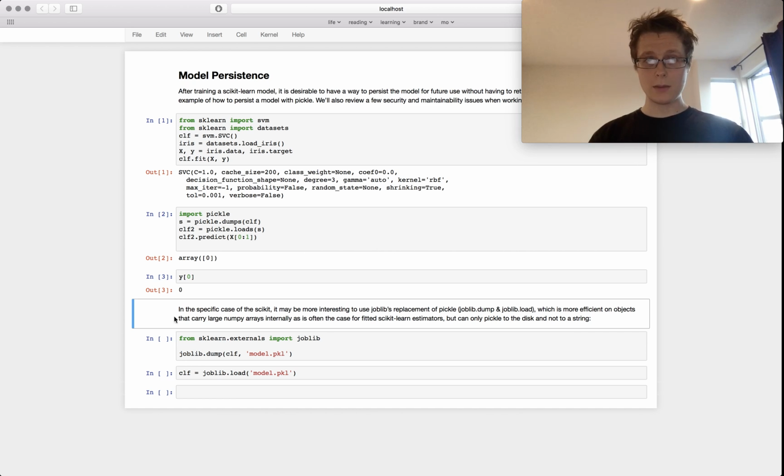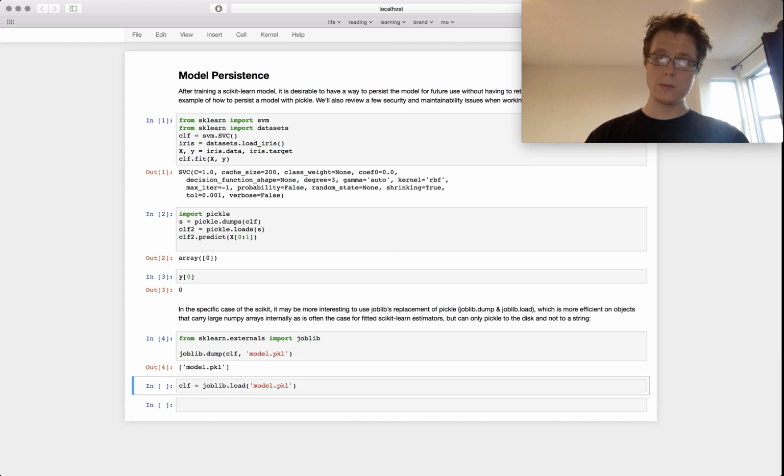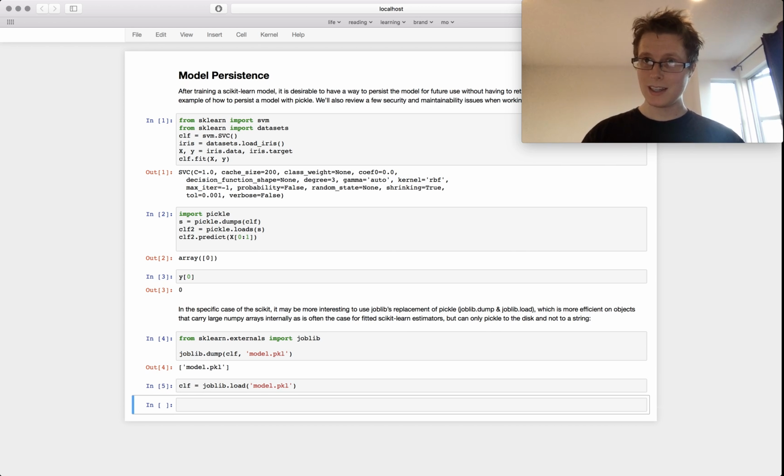This is more efficient on objects that carry large numpy arrays, so larger models. You can use joblib, from scikit-learn external. And you can't dump it to a string, you need to dump it to a file. So we can dump it to this model.pickle. We can load it back in. That's it. This is super useful when trying to deploy models. I can tell you that.